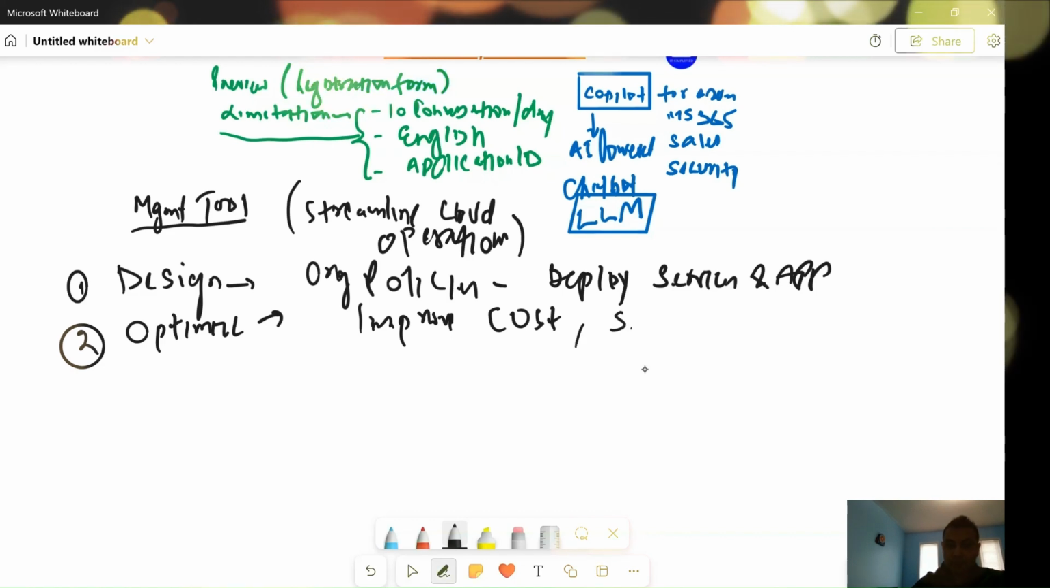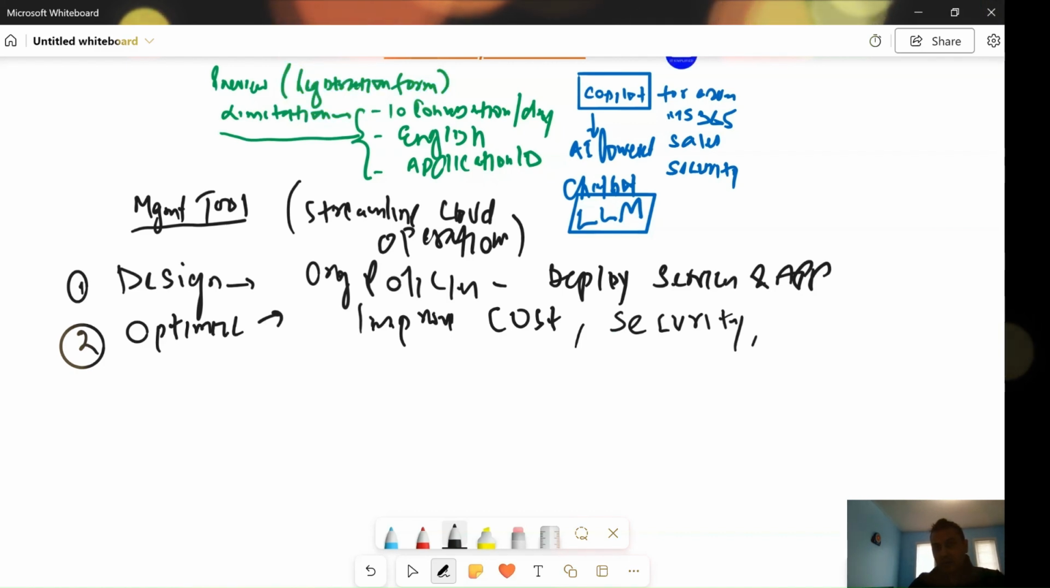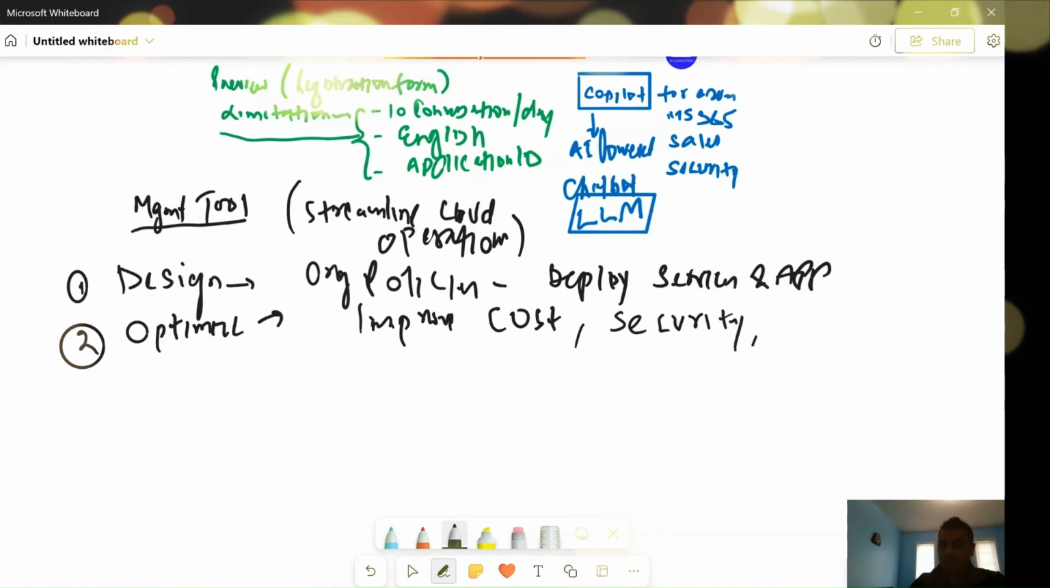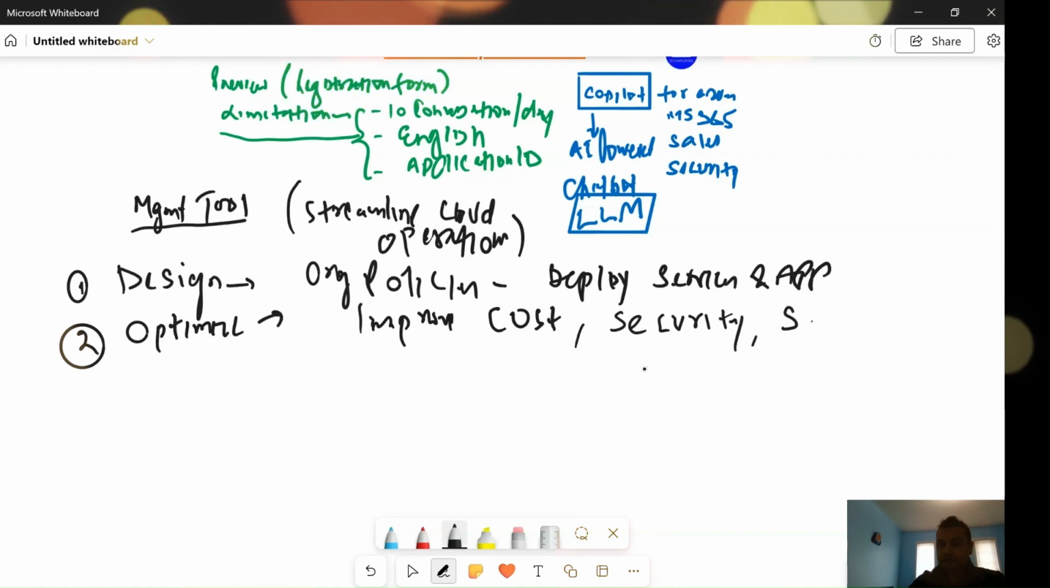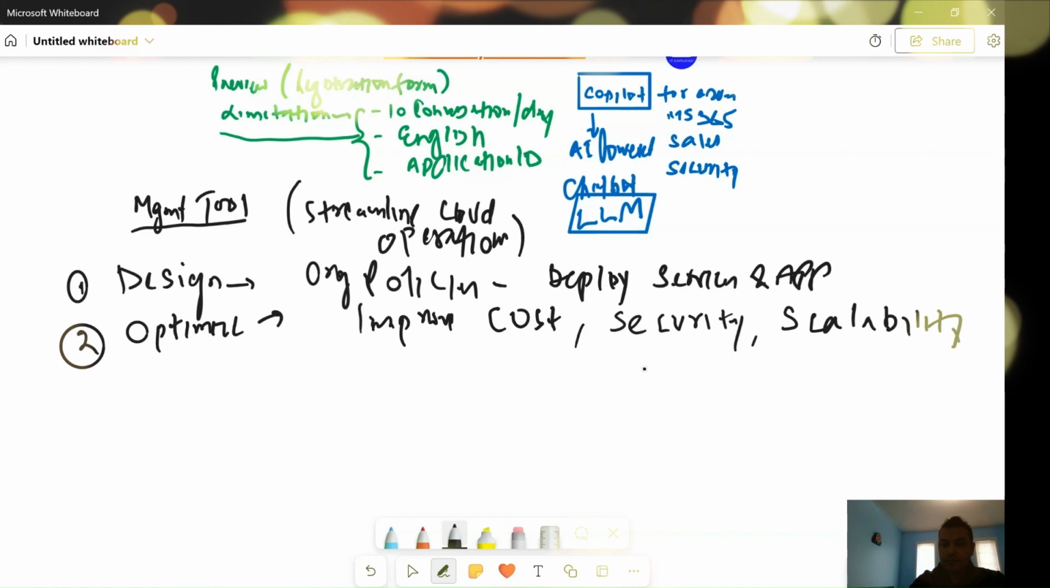It can also help to improve the security. If you have not enabled encryption on maybe your storage account or on your data, it might ask you for that, right? It might ask you to put a conditional access policy. It helps you to scale also. So it can optimize in different scenarios.